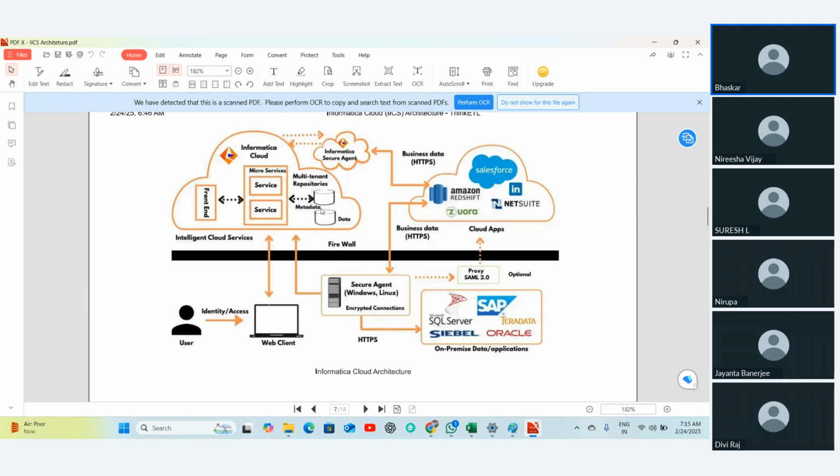These objects will be accessed through the secure agent. The secure agent is an application which is going to be a channel between these sources and targets, or connection creations.